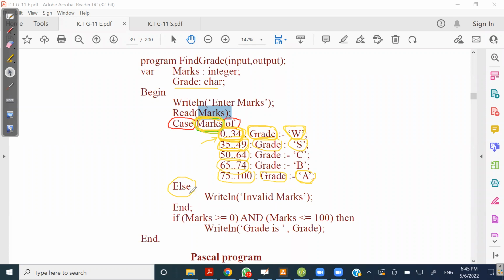Right, so what they are saying is, if the mark is not in any of these ranges, it means the user has entered an invalid mark. That means either a negative value or a value larger than 100. So that means it is an invalid mark. In that case, the program is asked to write the error message saying invalid marks.